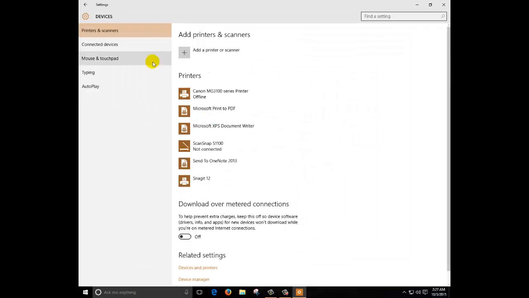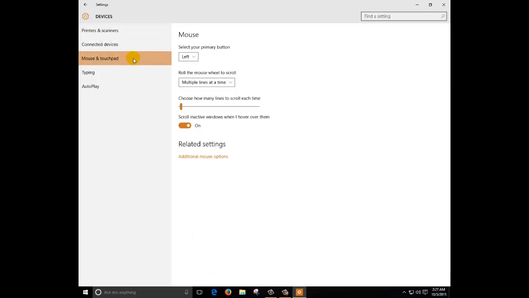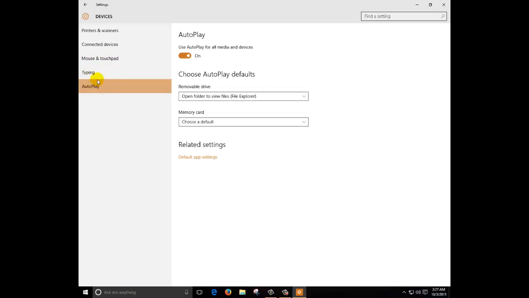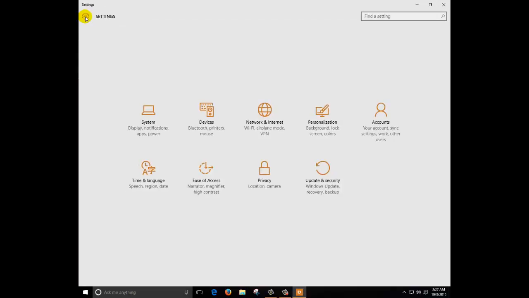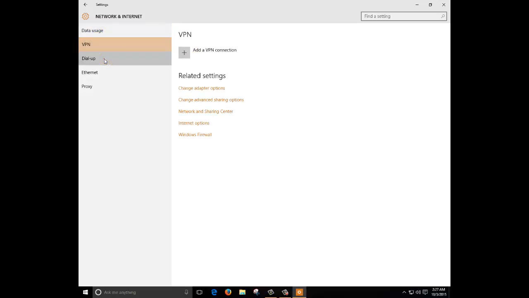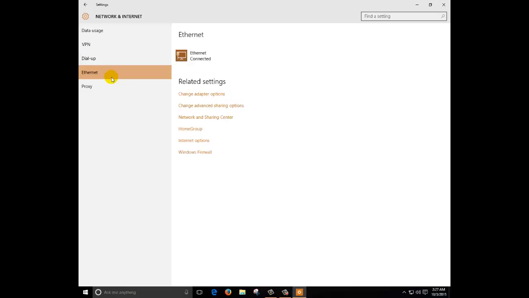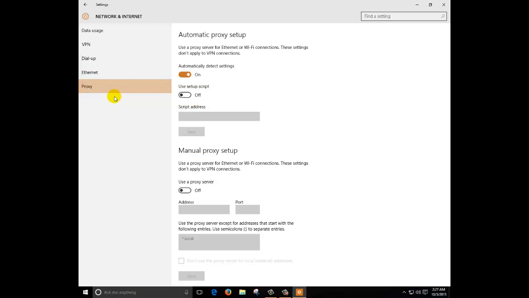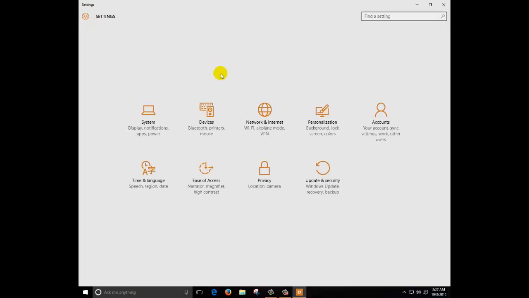Here on the devices, you have the options for your printers and scanners. You'll have options for connected devices, your mouse and touchpads, typing, and autoplay. Going back to the gear again takes us back to control panel. We'll go ahead and click on network and internet. So here we'll be able to see our data usage, our VPN settings, our dial-up, your Ethernet connection stuff, and your proxy settings. So now we'll go back to the gear again to take us back to control panel.